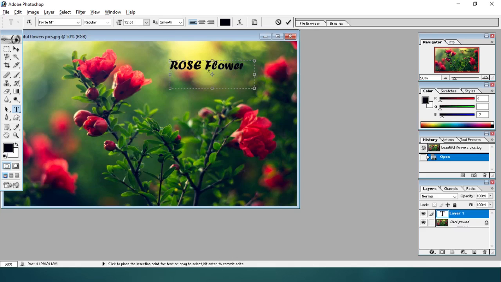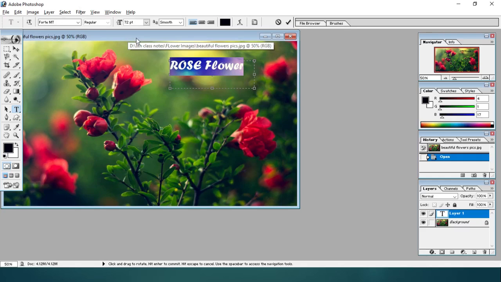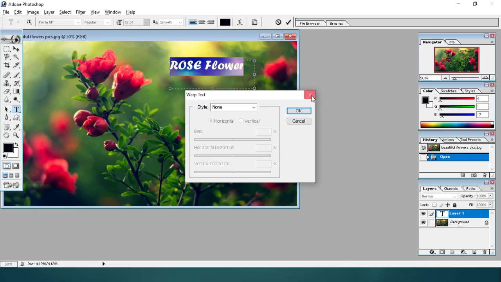Okay, so what you have to do, first you have to select the text. I have written this in horizontal form, and I have shown you how to write text horizontally. After selection, in this same menu of the text tool, near the color there is a Create Warp Text option. Which option? Create Warp Text option. You have to click over here once.